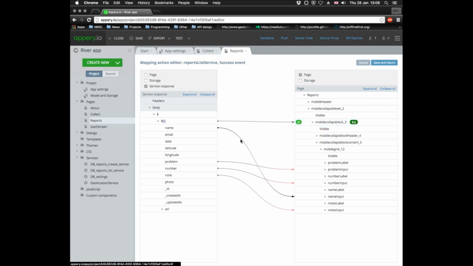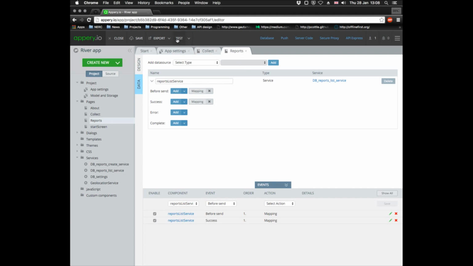And then inside each block we have different input elements that we want to link our data to. So we want to display that data from the collection. We have so far linked name, problem, number, note, and we can see how that works. I'm just going to save that and go on to the testing page.